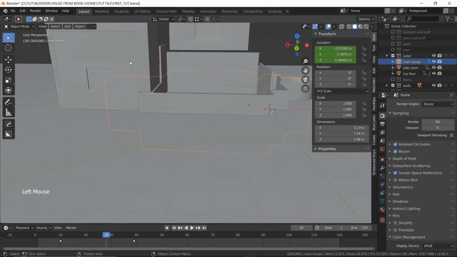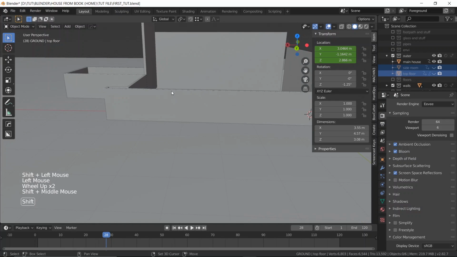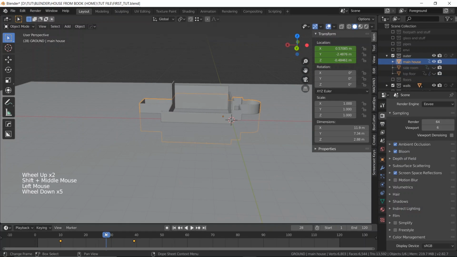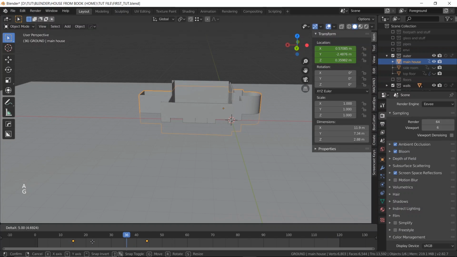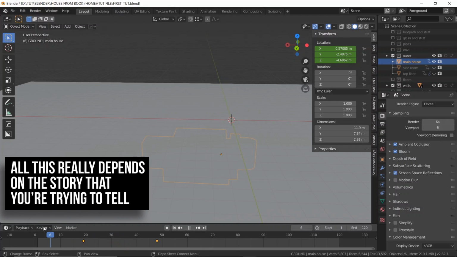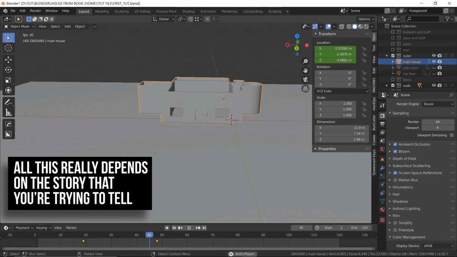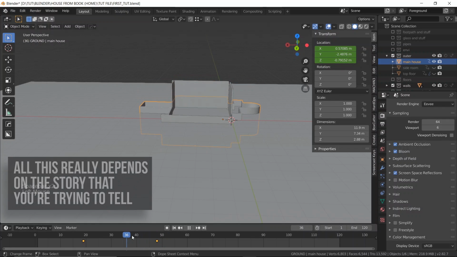So I want this one, so I'm just gonna hide these two for a while. I want this one to start after the floors are done settling in. So right around there, that looks fine. So I'm just gonna hit A over here to select all the keyframes, and then hit G to move. Yeah, that looks fine. So if you play it back, there you go. Fantastic.